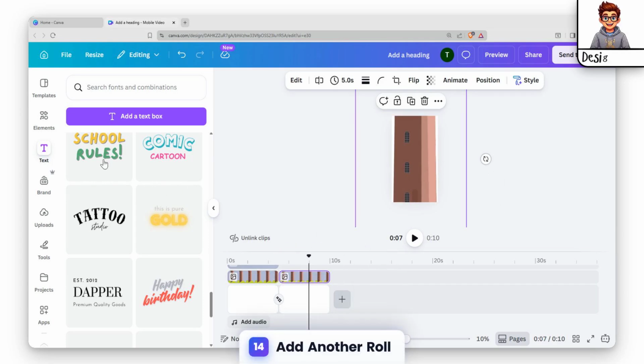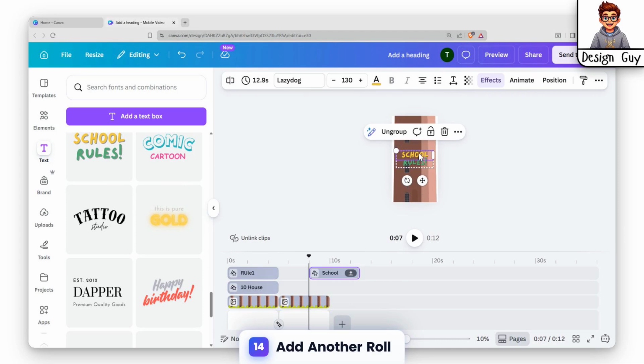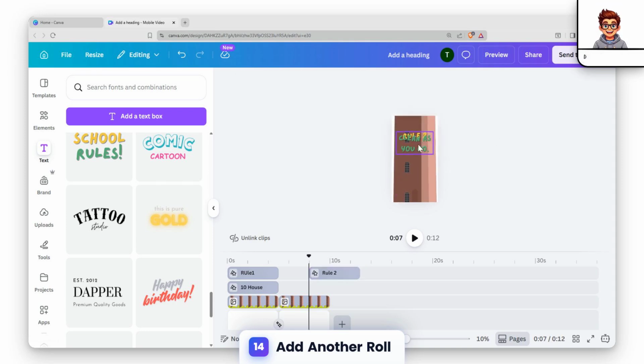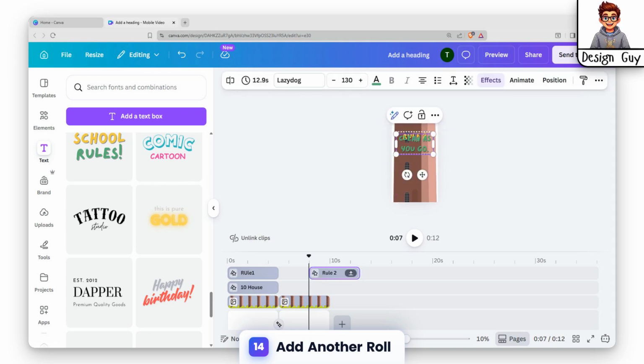To create another role just like the previous one, select the timeline where you want to add it. Right-click and choose Duplicate to copy the existing role. Drag the duplicated role to position it directly after the first. Adjust its duration to 1.5 minutes by dragging the edge until you reach the desired length. Double-check the timing in the duration indicator for accuracy.